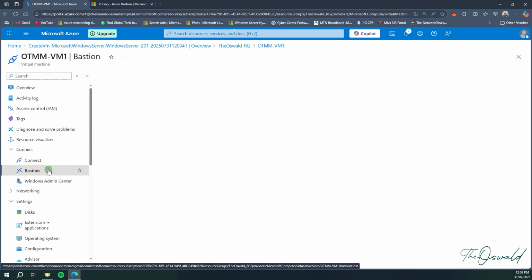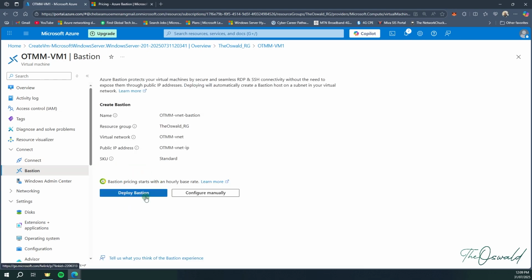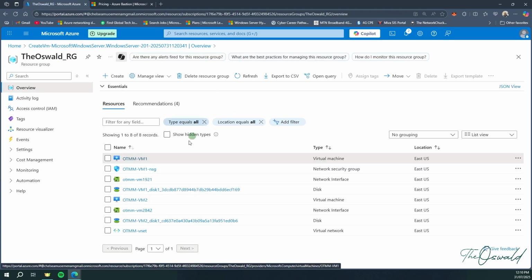So if I click on Bastion right now, you would see that we have two options right here: deploy Bastion and configure manually. So if you click on deploy Bastion, it will deploy Bastion for you without you having to do any configuration. This is going to be the configuration. This will be the name of the Bastion service. This will be the resource group, and this will be the virtual network. And it's going to be a standard SKU. So that's what it's going to do for you if you were to click that. But I want us to configure this manually. Anyways, I'm going to show you that we can also do that from our virtual network. So if I come to virtual network, OTMM VNet.